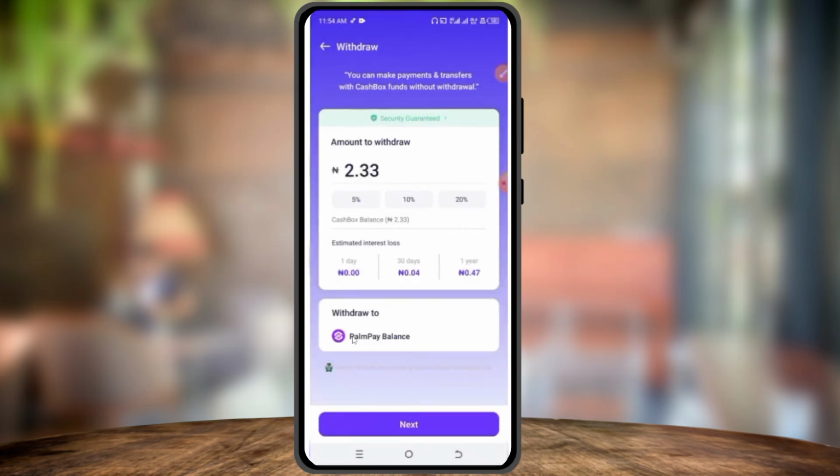One important note is you cannot withdraw directly from Cashbox to your bank account. So first you'll need to transfer the money to your Palmpay balance. From there you can easily send it to your bank if needed.